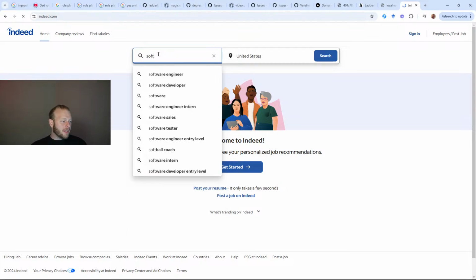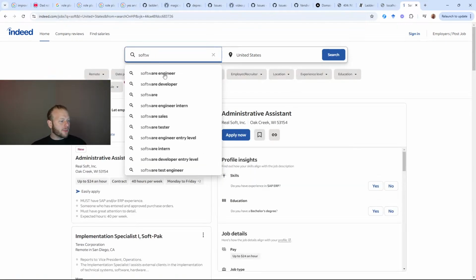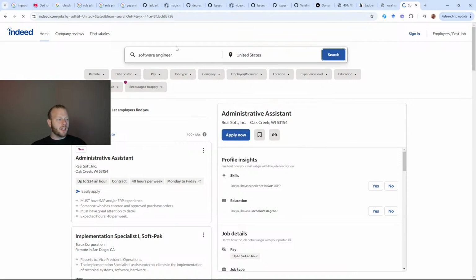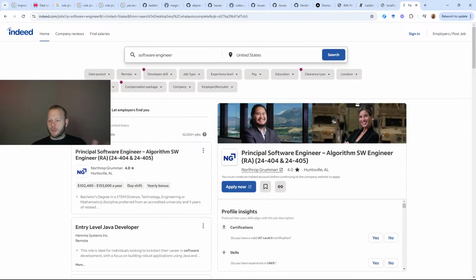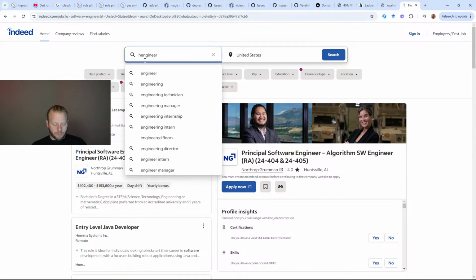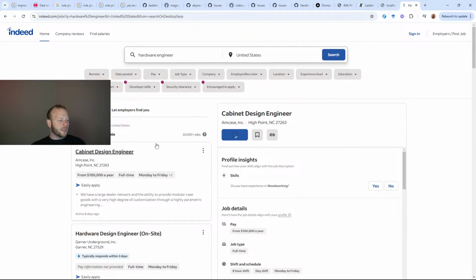That's the moderately long explanation. I think the shorter explanation is just, let's look at the job count. Software engineer, 52K jobs. Hardware engineer, 33K jobs. Okay, so they're both going to work, but one is about 50% better.